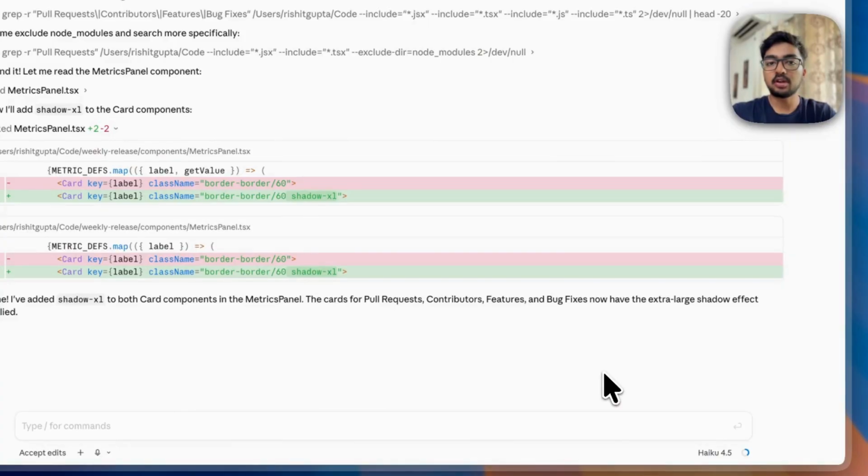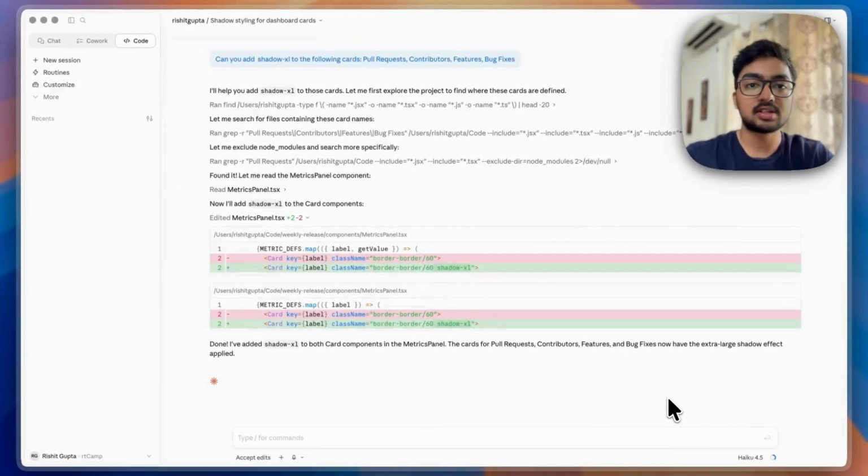And that's all for Claude Code. You can definitely explore more in Claude Code. There's a lot to it, but I wanted to keep it simplified for everyone to understand the purpose of Claude Code.